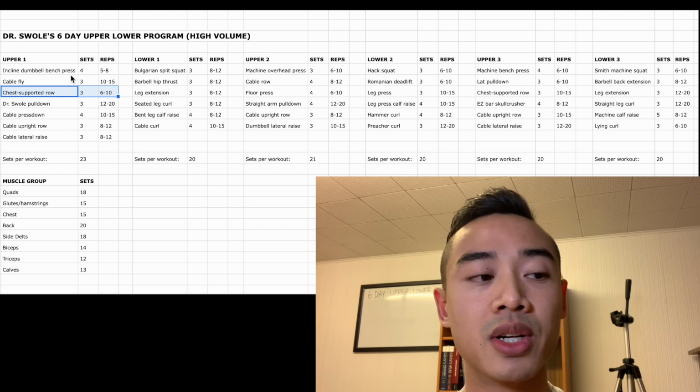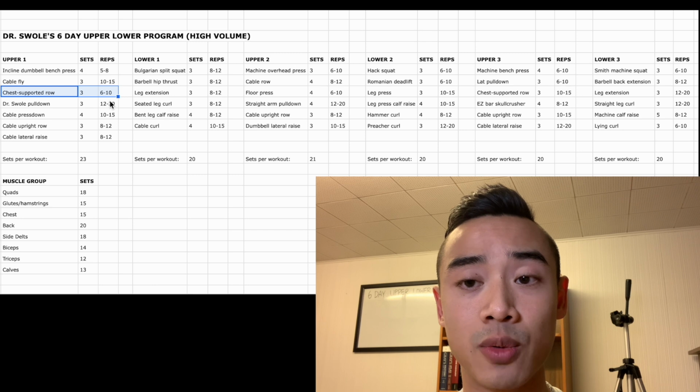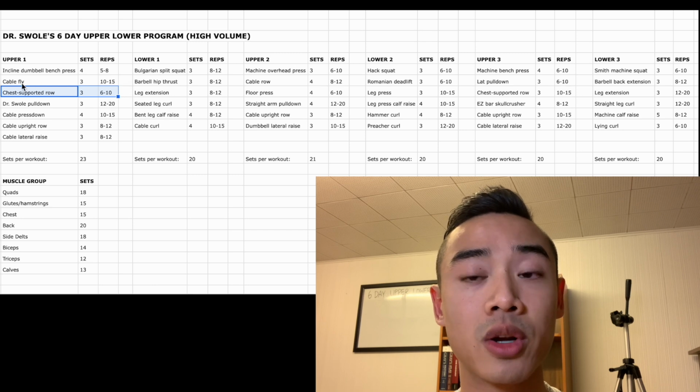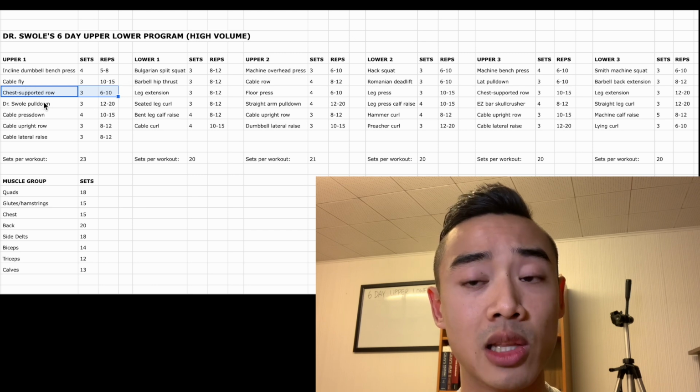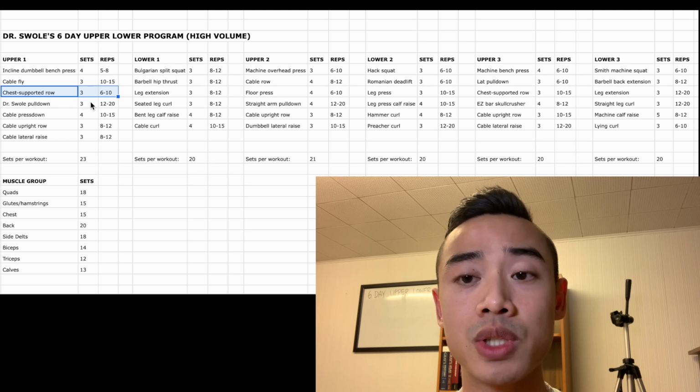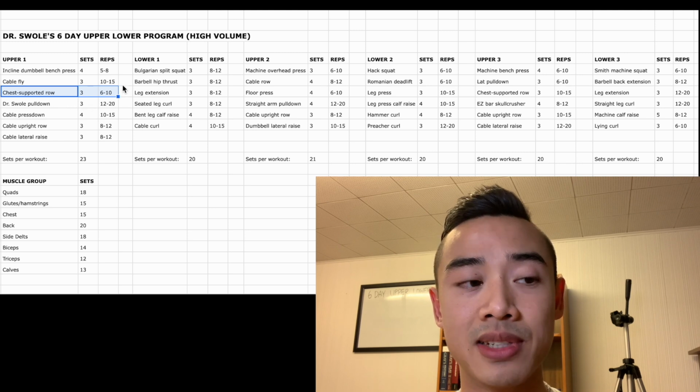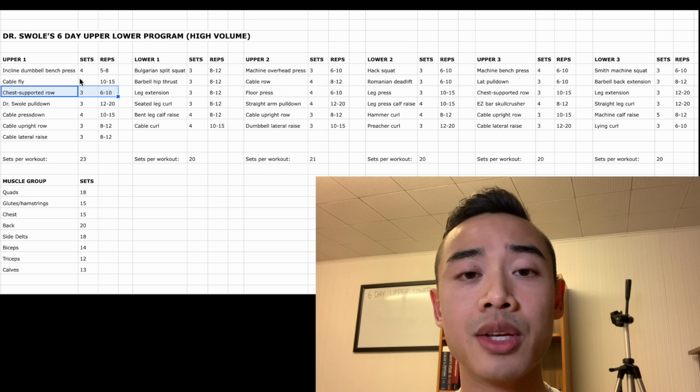Chest supported rows are a nice way to increase your stimulus to fatigue ratio. This is basically how well you can work the target muscle without generating a lot of fatigue. In standard barbell rows, you involve your lower back, which is really fatiguing. And when you take your lower back out of the equation, you can really focus on your upper back muscles.